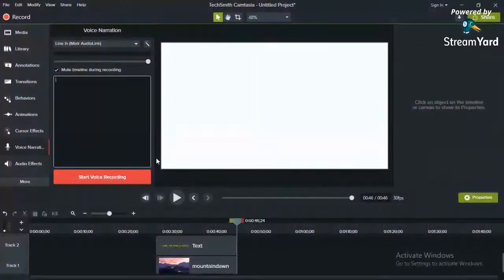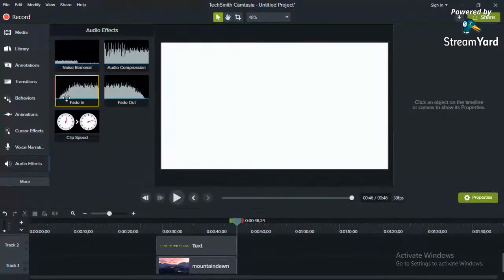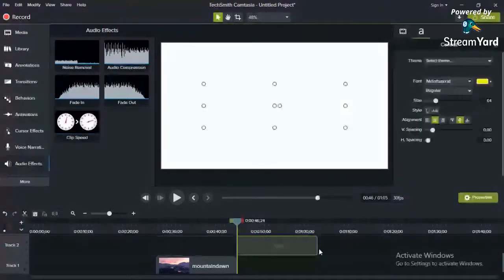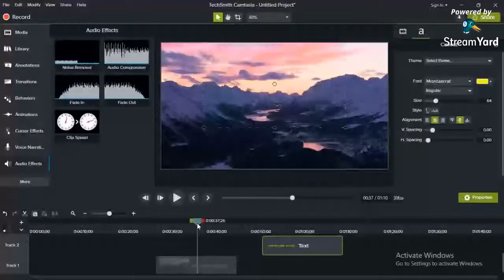While playing the video here, there is also the audio effect, where you fade in an audio, fade out an audio, remove noise, and increase the tempo of an audio very fast, or reduce the tempo of an audio. So these are the tools of Camtasia 2019. You can download this Camtasia for free. So these are the tools I've explained to you in short.